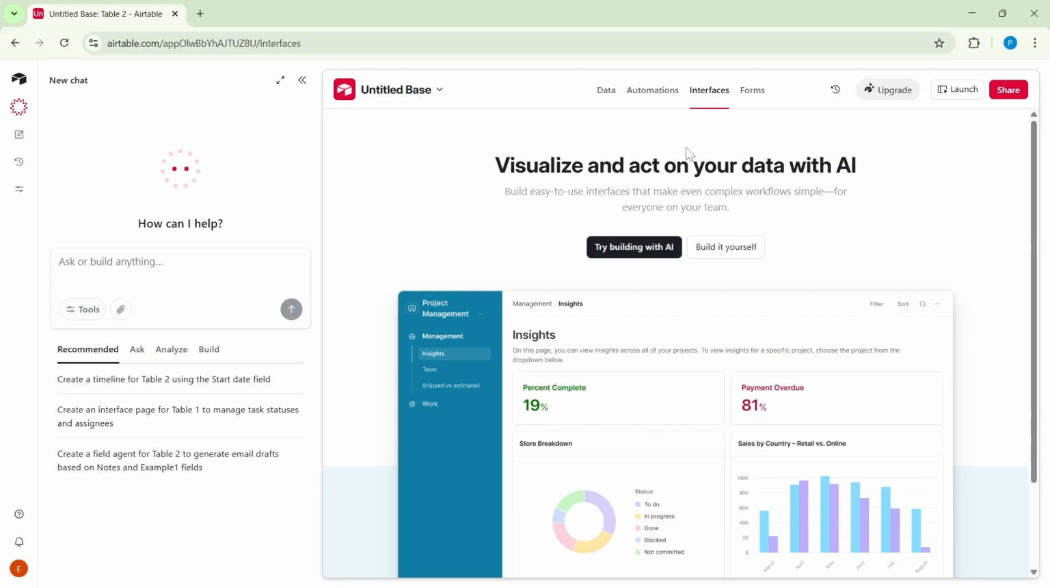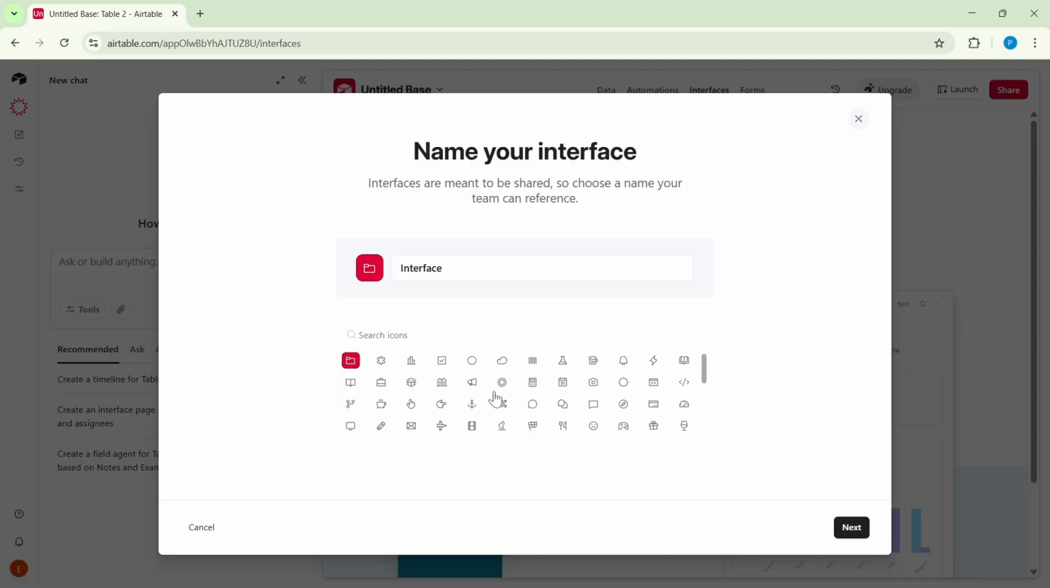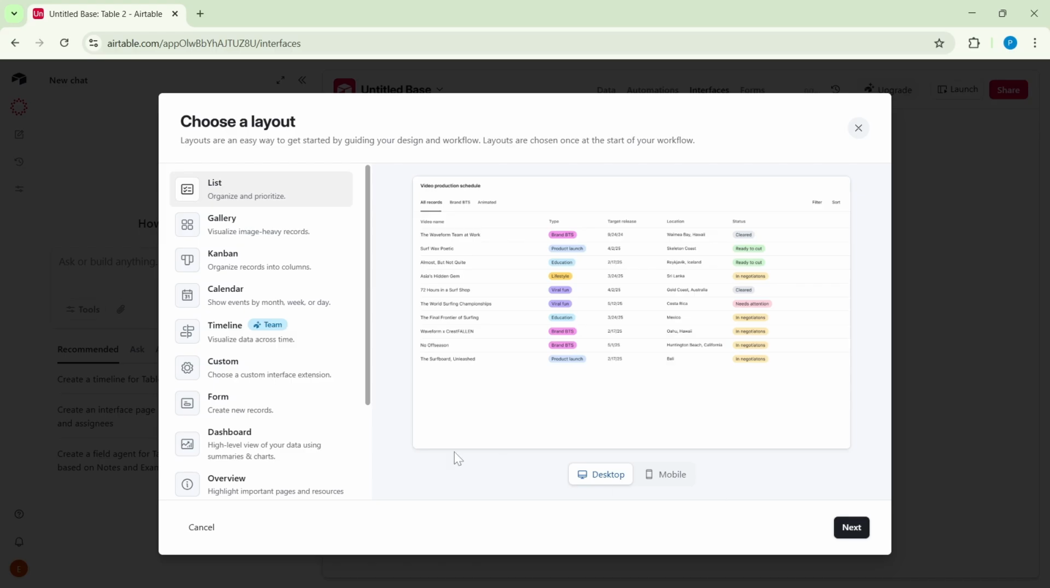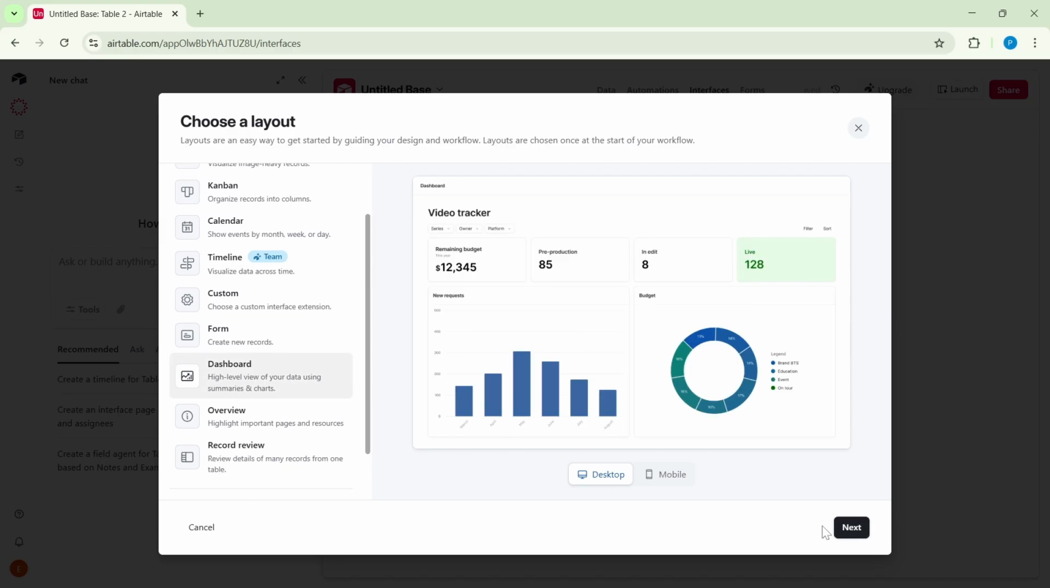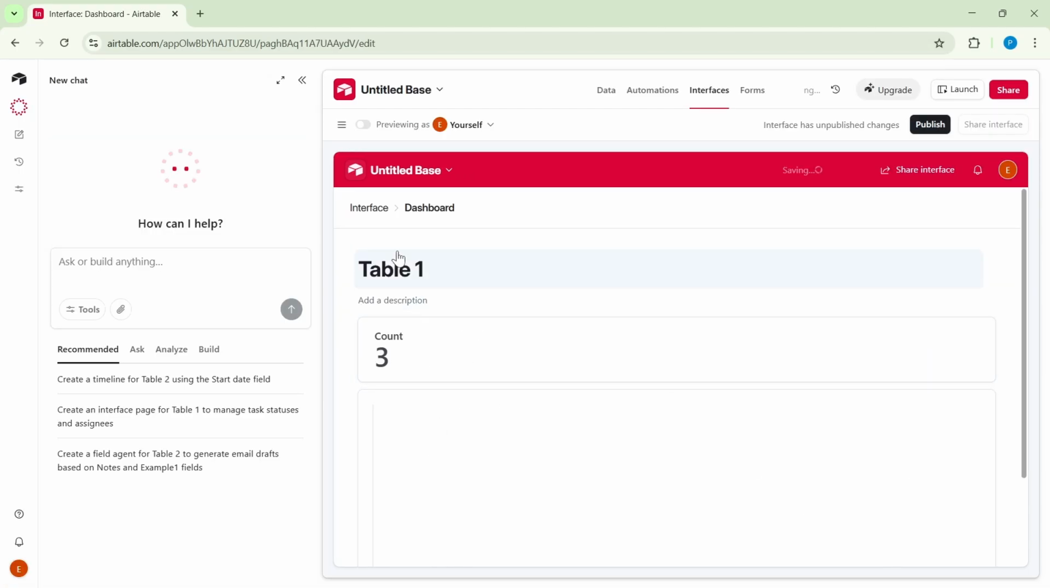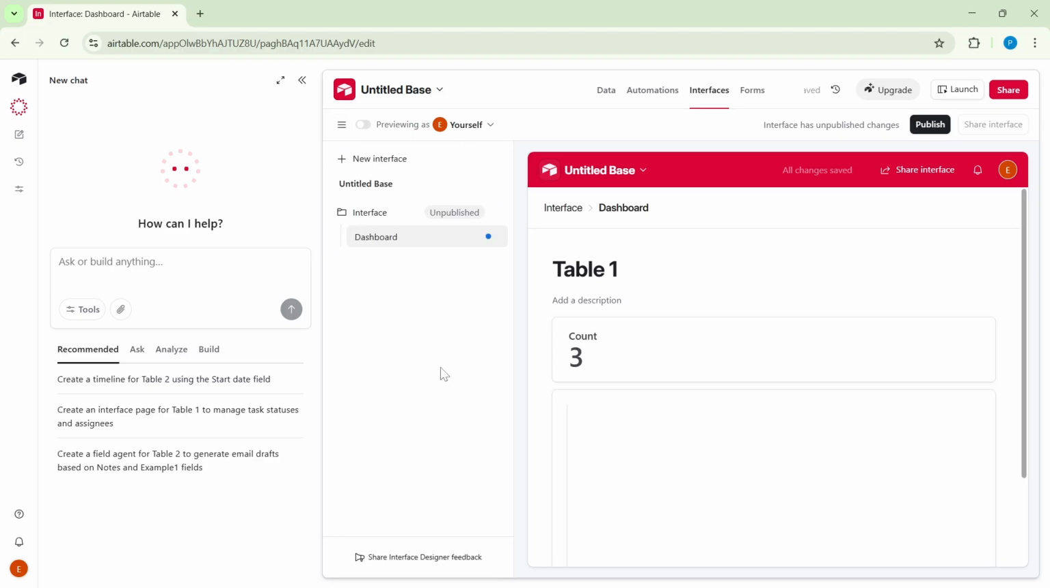Now, find and select the interface you want to customize. An interface is a tailored view made up of pages and components like record lists, forms, Kanban boards, charts, calendars, and text blocks. Choose the one that matches your audience. For example, a manager dashboard with charts, a contributor view with a simple task list, or a client safe page with only approved fields. Clear ownership and focused content go a long way here.